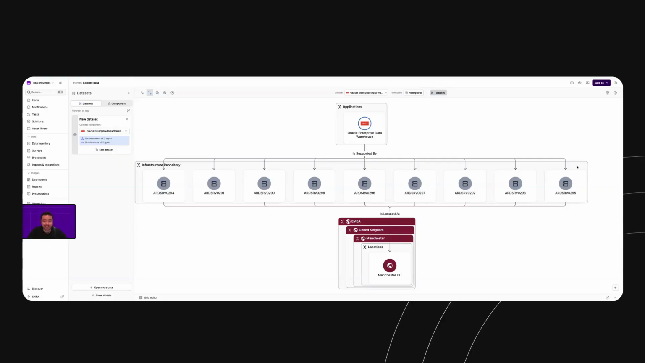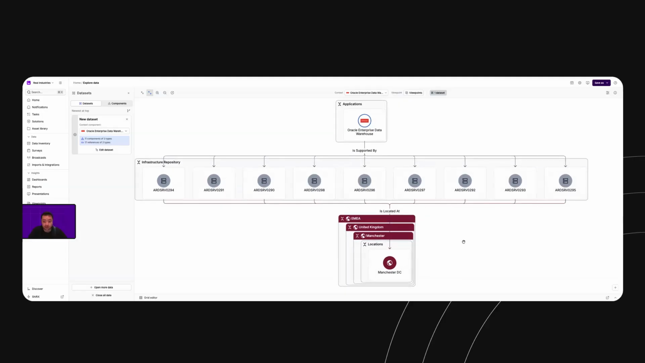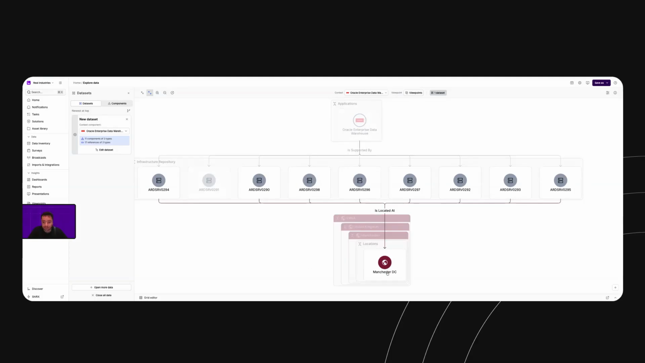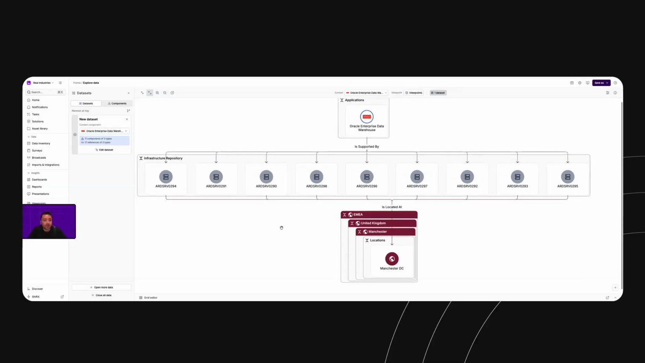So what I mean by that is, if we take this example here, we have an application, Oracle Enterprise Data Warehouse, and it's supported by a number of servers in our infrastructure repository. Those servers are located at a location. So we have them in Manchester here, which you can see in the UK. It may be that to show that actually this application is dependent on this specific location.